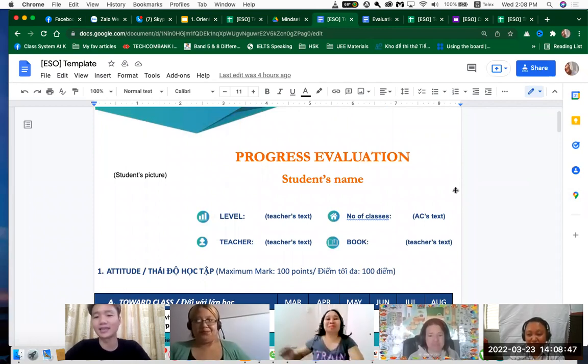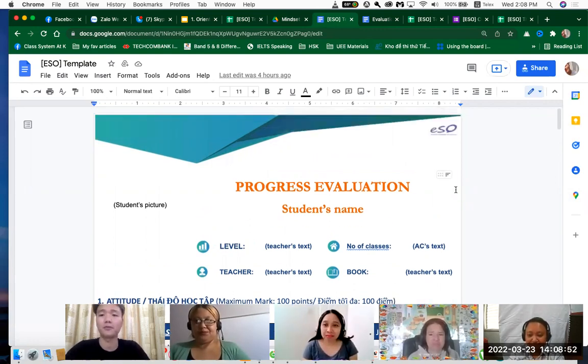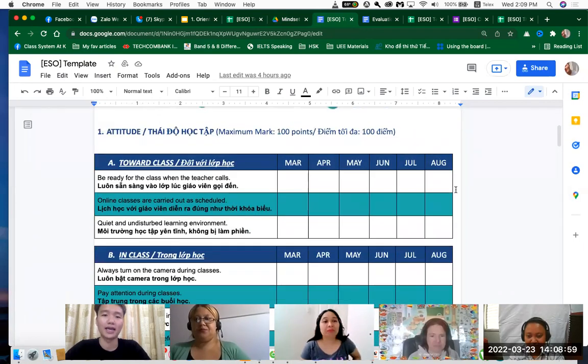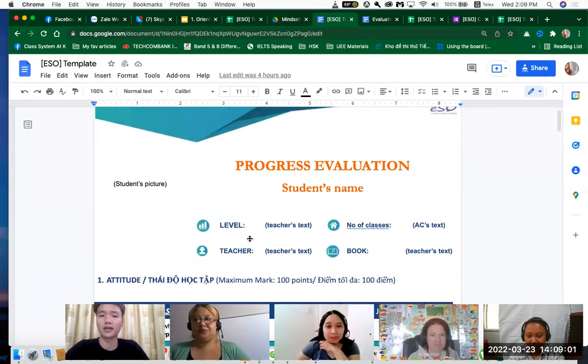So we understand those difficulties. In this version, we try to make the form more appealing, more beautiful, to support you. For the first part, there is some information that you need to fill in. As you can see here, the teacher's text means you need to fill in that information: the level of the student, your name as the teacher, and the name of the book you are using. Those kinds of information you need to fill in yourself.